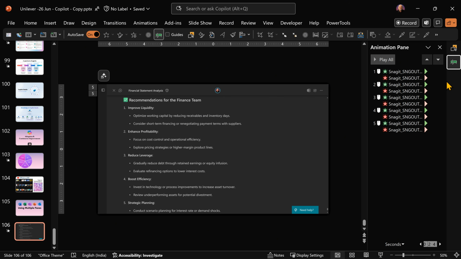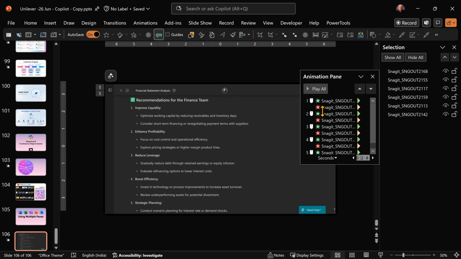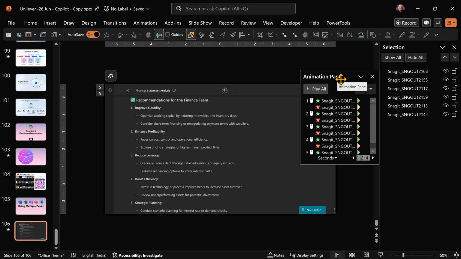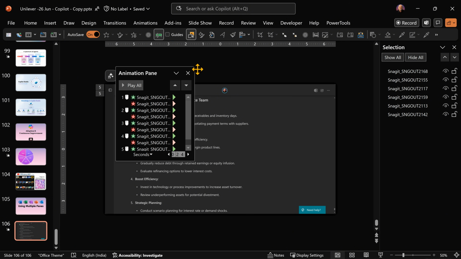All the panes by default are on the right side or left side, but they are not fixed there. If you take the mouse cursor to the top of the pane, it will change to a four-headed arrow. Now if you drag, this can be detached and it will float wherever you want it to float.